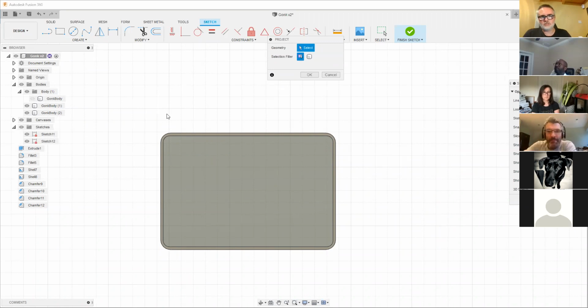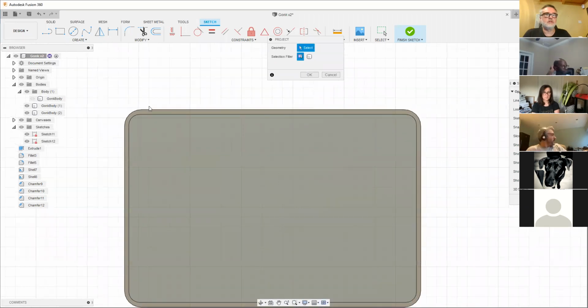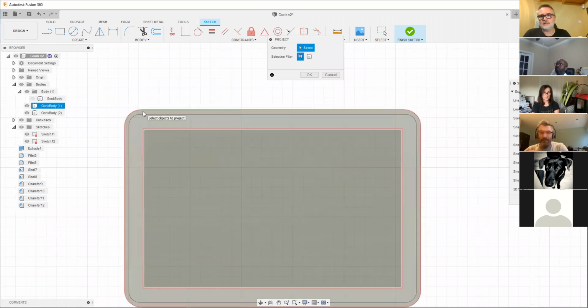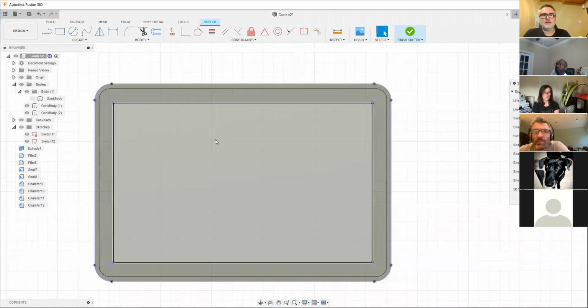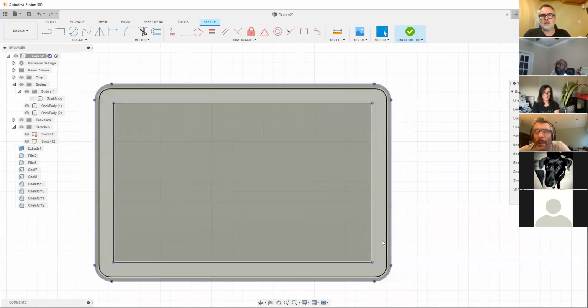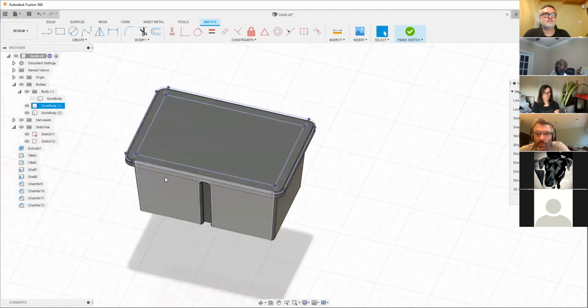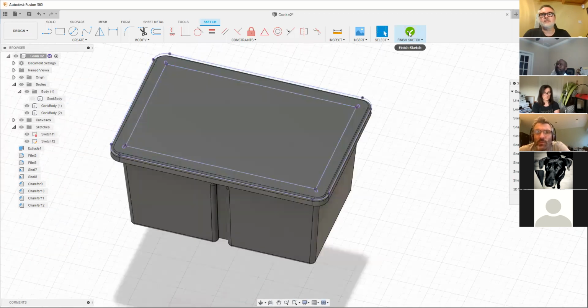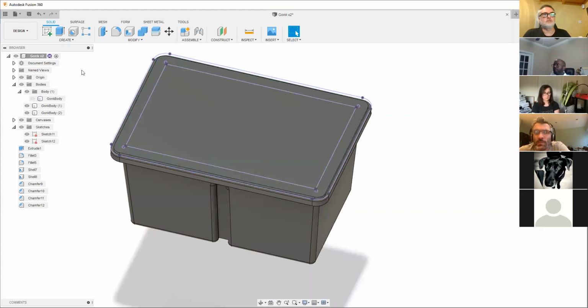Now, as well as referencing other lines, I think I mentioned last time, you can actually reference the model. So if I highlight that entire plane there, you can see it's picking that flat edge up on the inside. So I'll click OK. What it's actually done now is drawn that square, which would match up perfectly with the inside of the body. So if I finish sketch, I can use that sketch I've just done as a cutting tool.